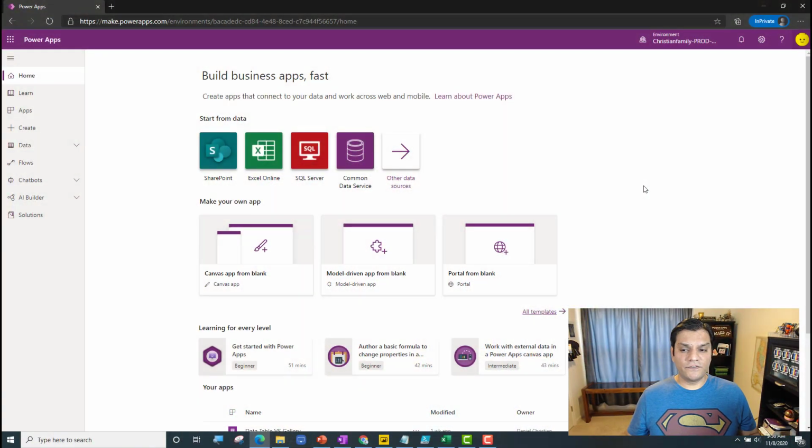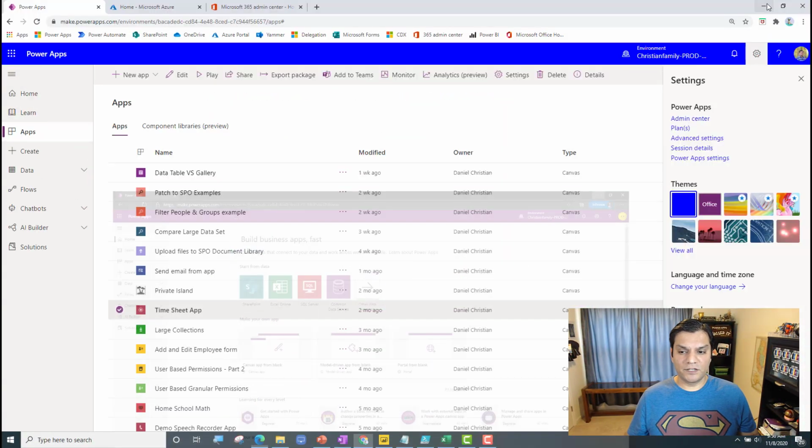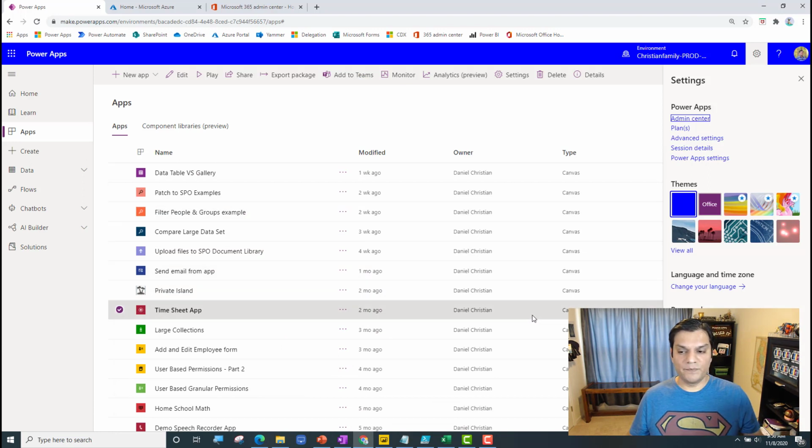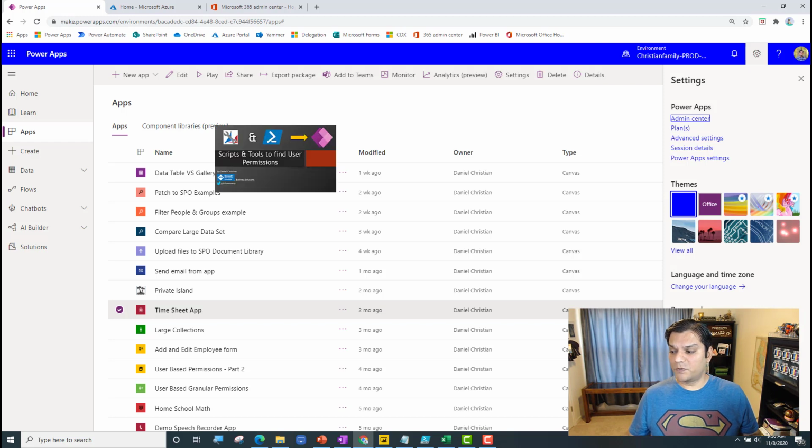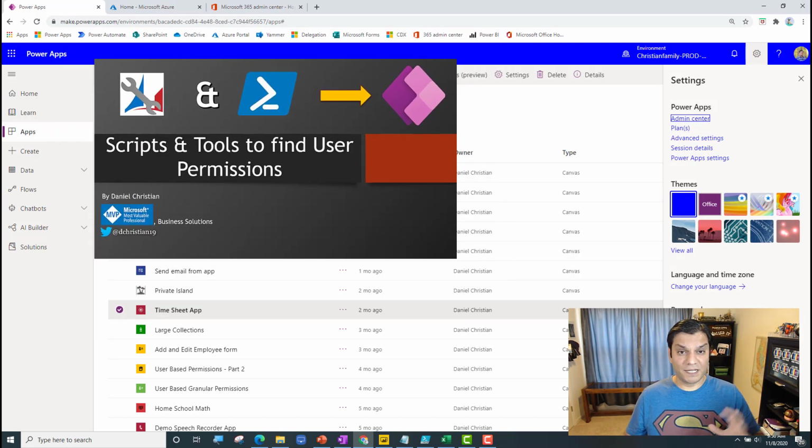So what I do is I first come back to my admin view over here, and I'm going to first take care of running some scripts. Now, you've seen some of the videos where I've done scripts. In the previous one, I talked about an app that I built, which was scripts and tools to find user permissions. I'm basically going to replicate the whole thing over here, but I'll still walk you through that.